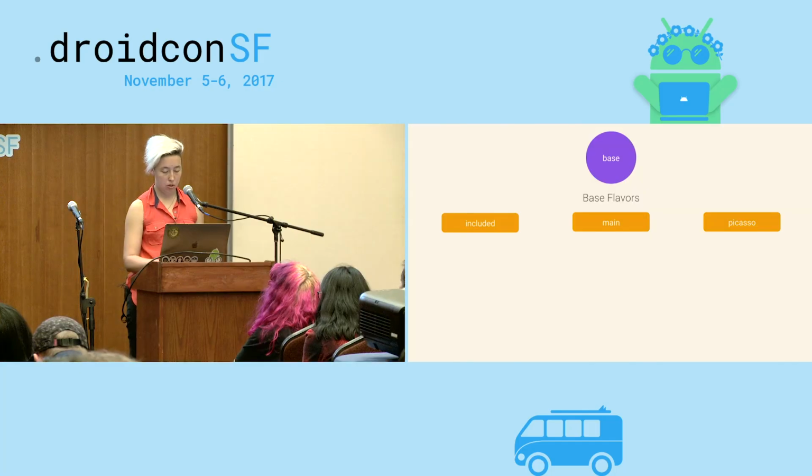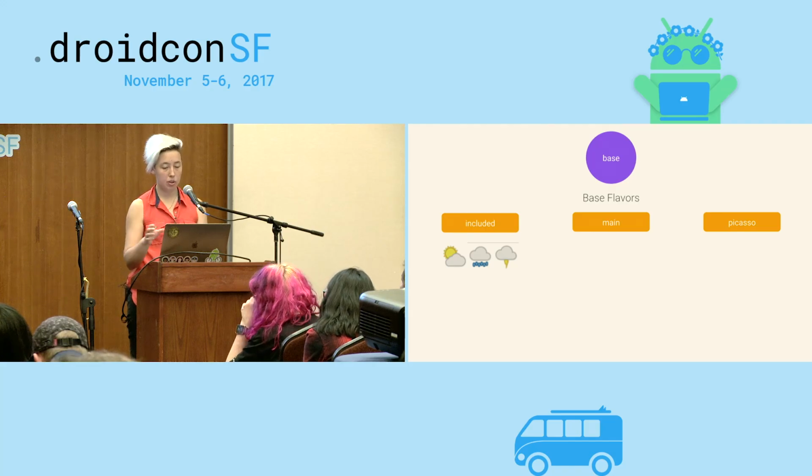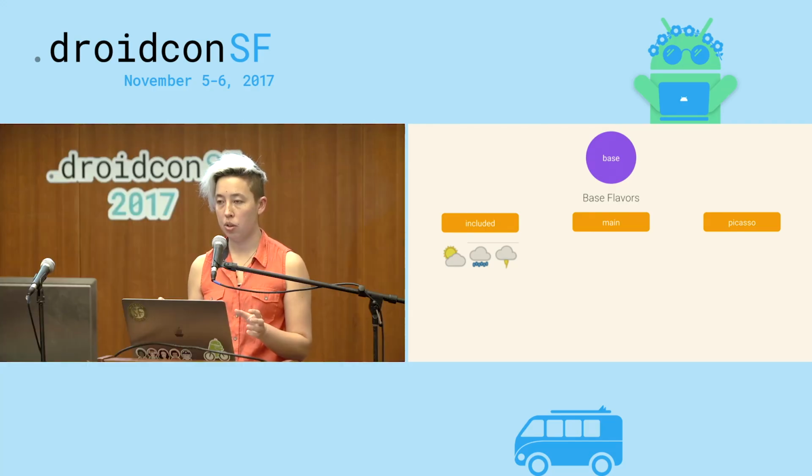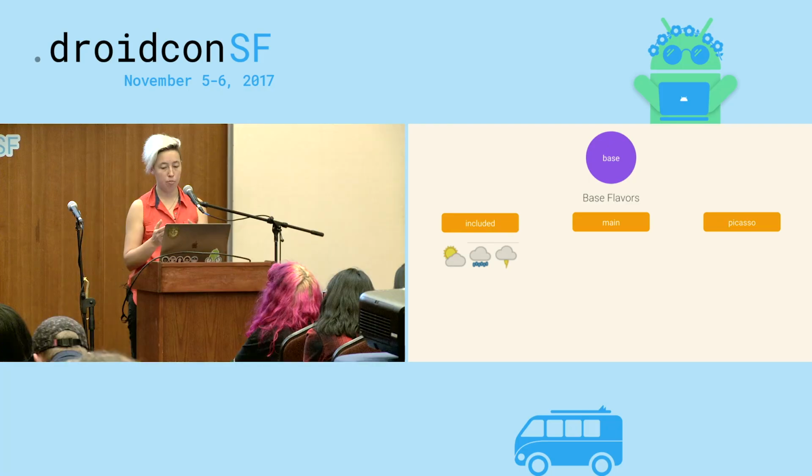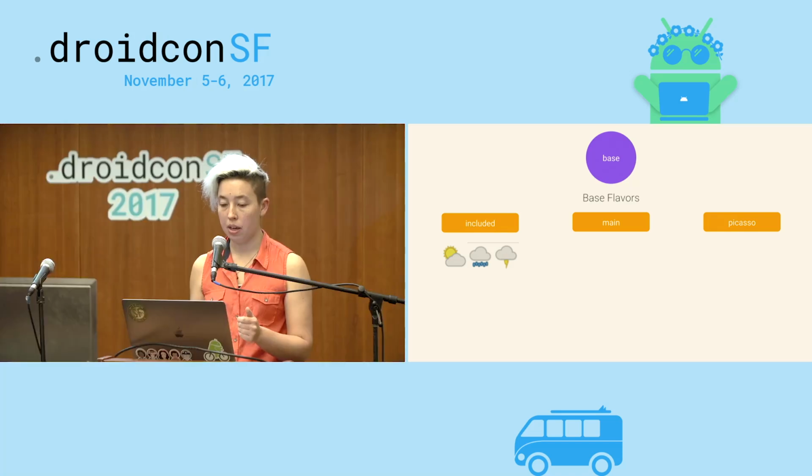Okay, so I've got my flavors. When you create flavors, you get these different folder structures. You have your main folder structure, which shows what both apps are going to get, and then you can make two parallel folder structures off to the side, where you can include the resources that are only going to be in the included flavor, or the resources that are only going to be in the Picasso flavor.